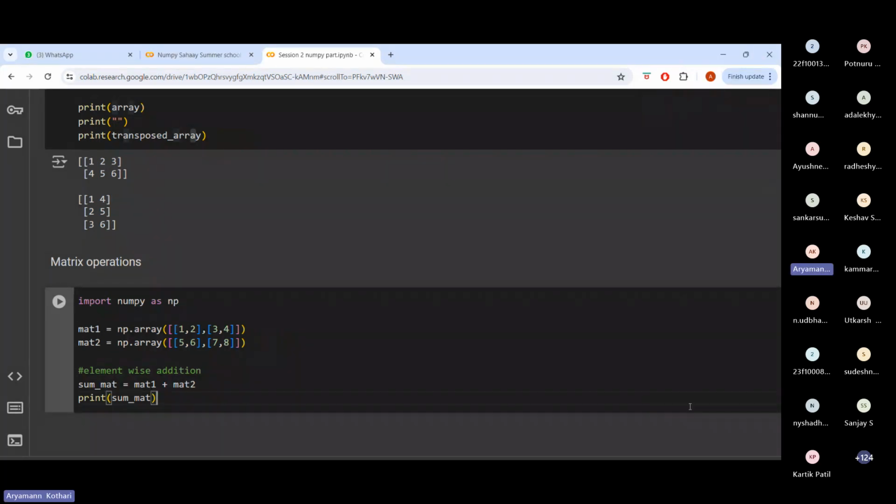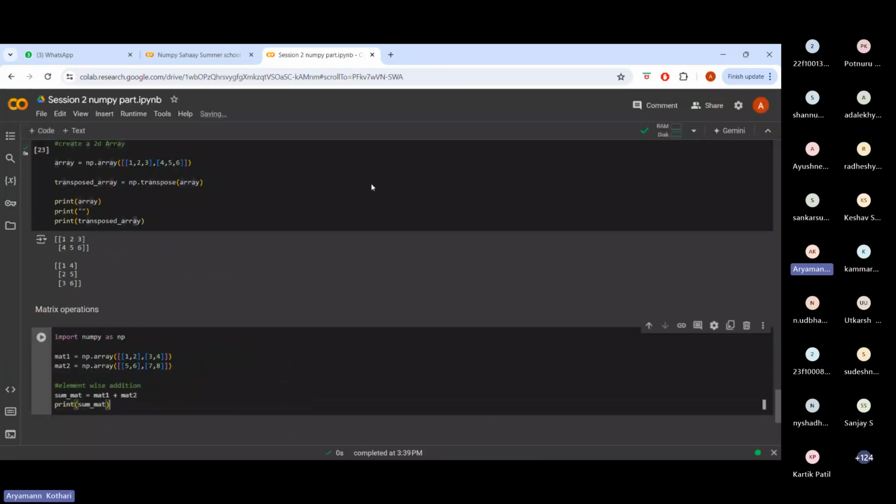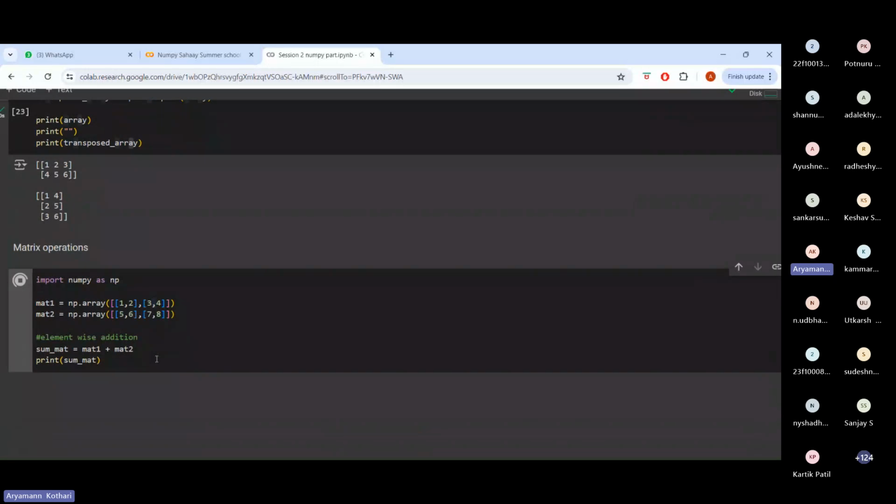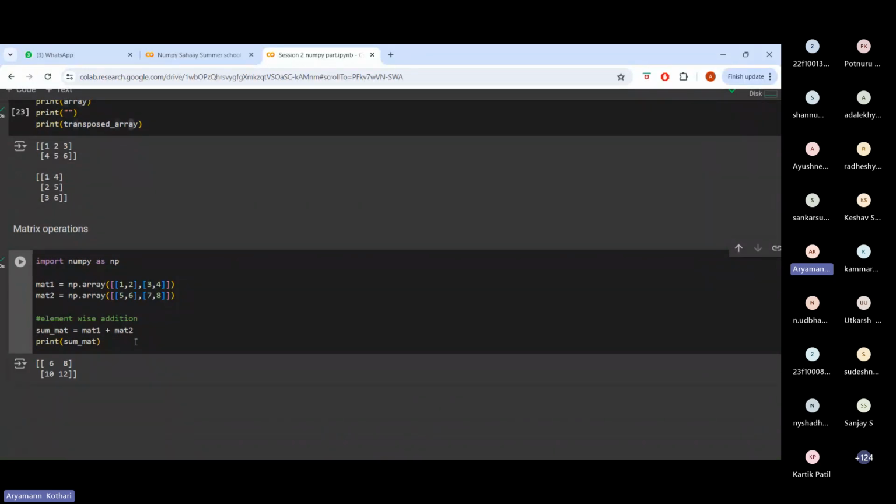6, 8, 10, 12. Okay, that's great. You guys have gotten the concept. This was actually pretty basic, and this is what the answer is going to be: 6, 8, 10, 12.